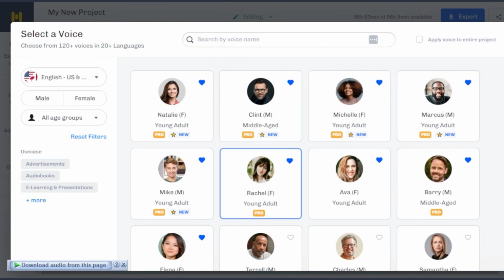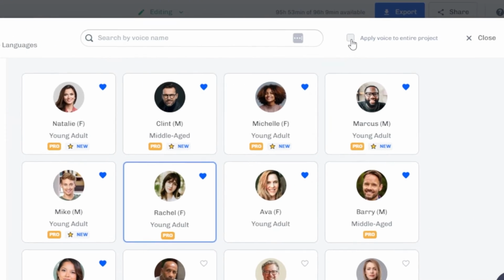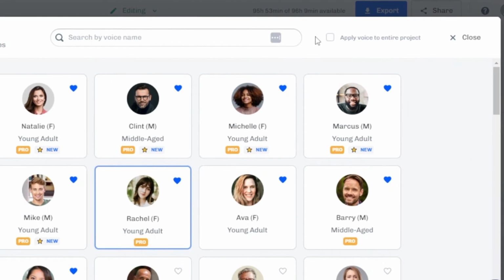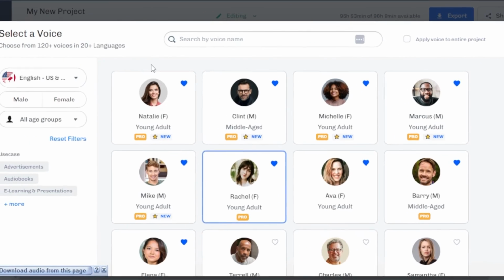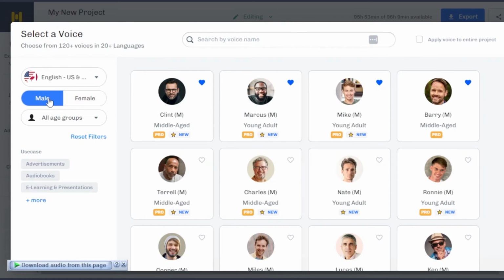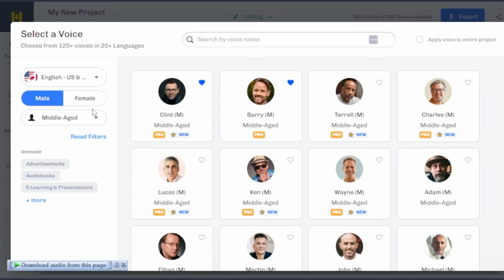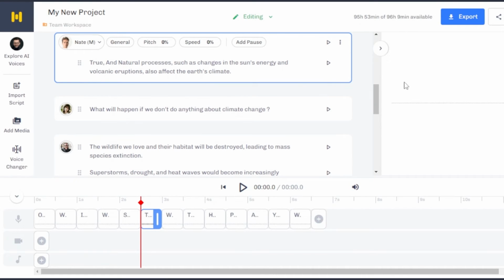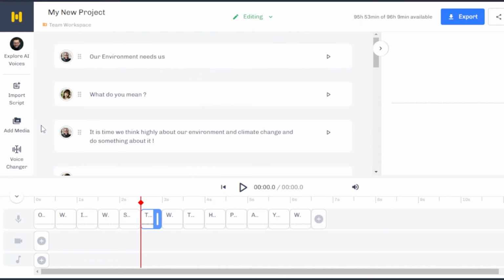If you're going for just one voice, then what you're going to do is select the voice and hit apply voice to entire project, and it will apply the voiceover to your entire script. For my third voice, I'm going to go ahead and look for a middle-aged man. So we're going to simply customize our search from here and select our character here. Once you're done with selecting your voices, it will look like this.